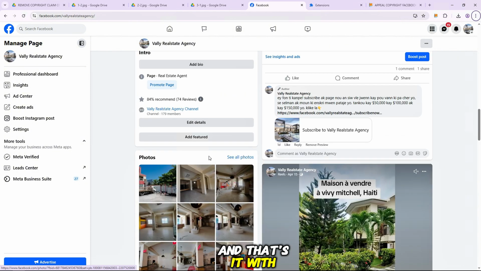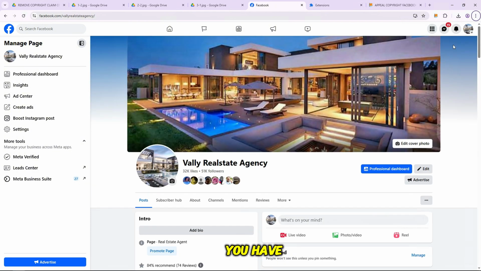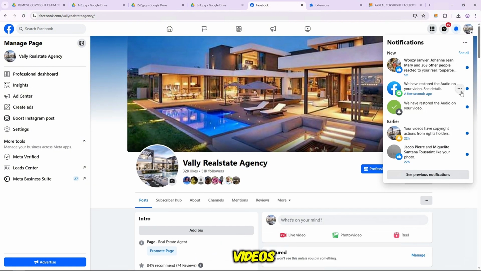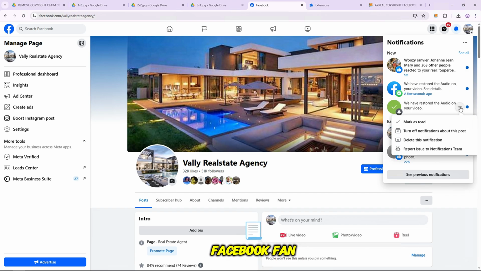And that's it. With just a few simple steps, you have successfully fixed the problem of muted videos due to copyright on your Facebook fan page.